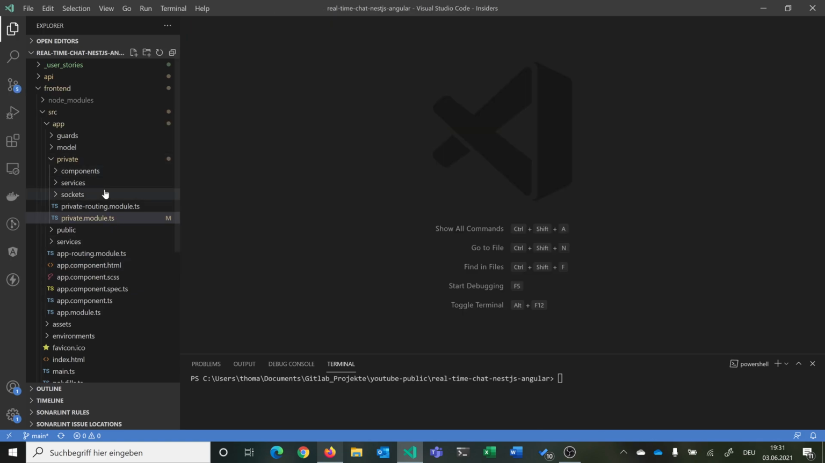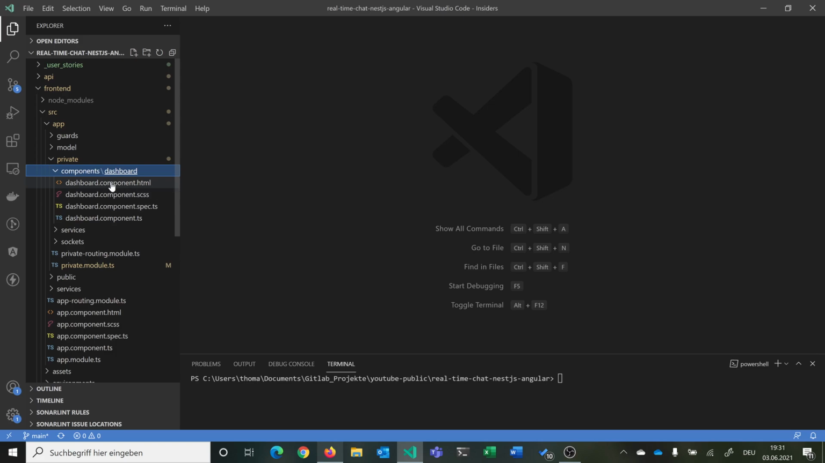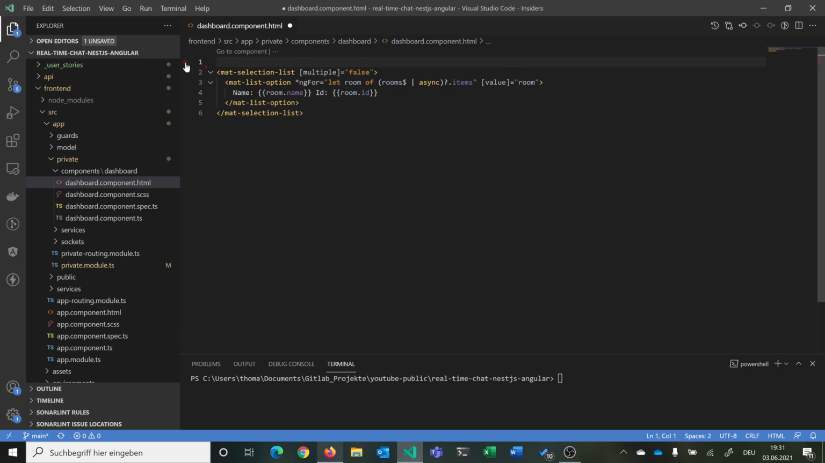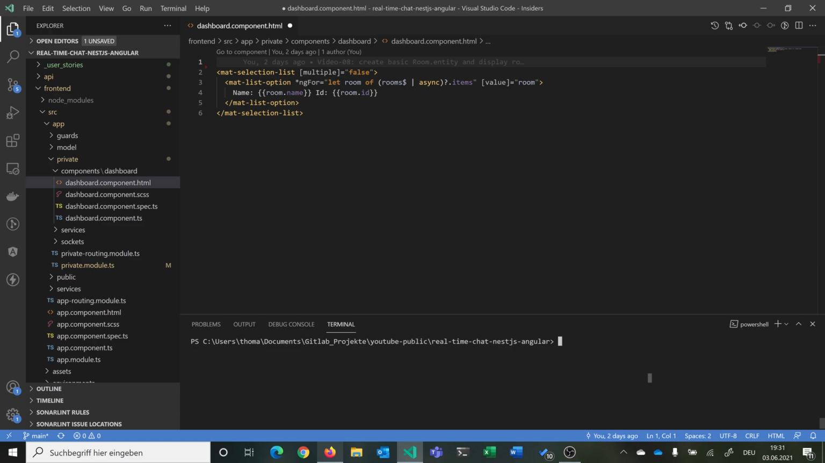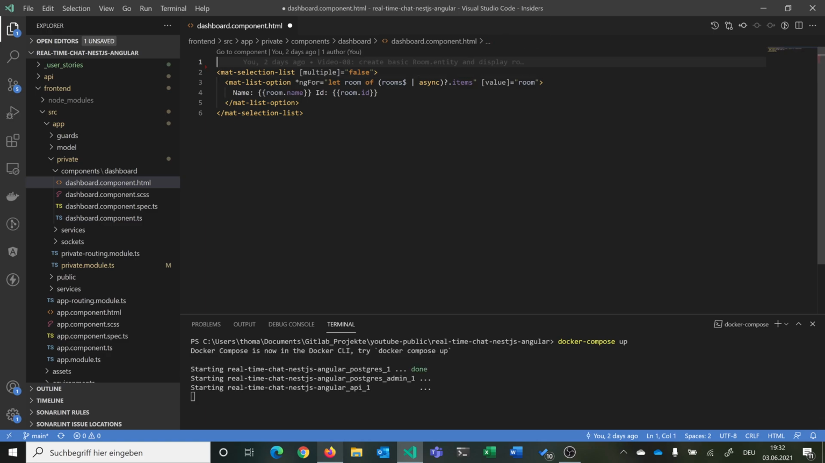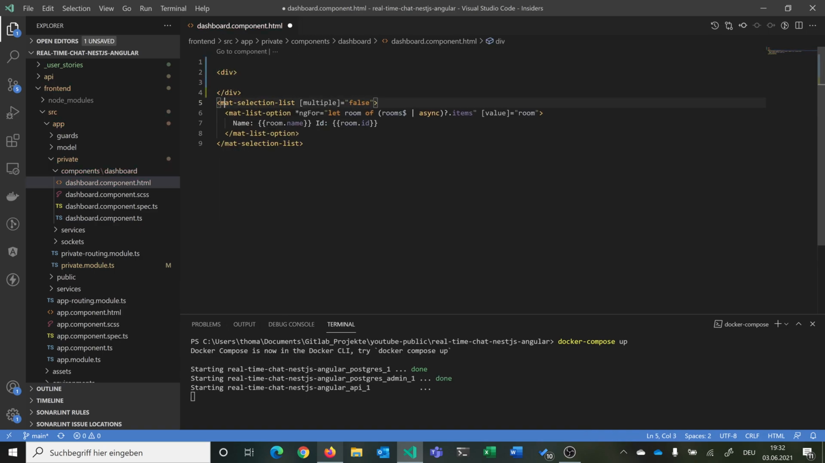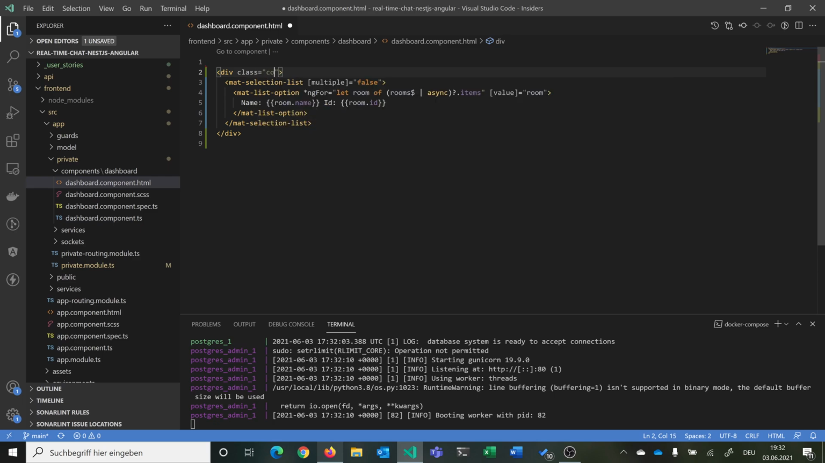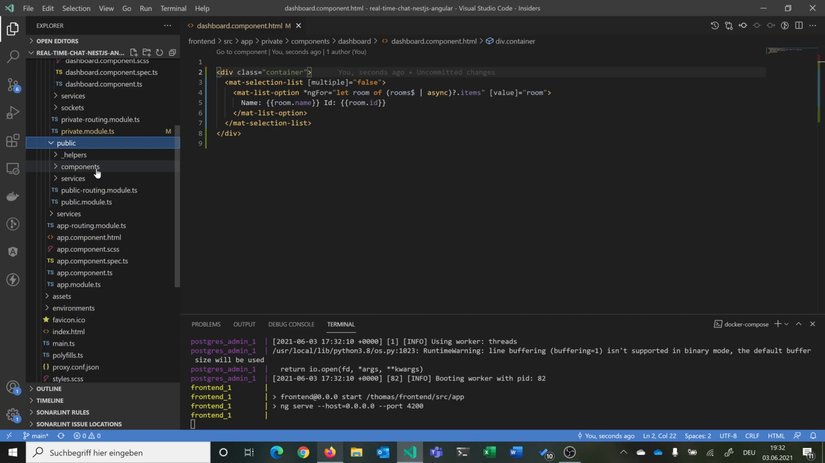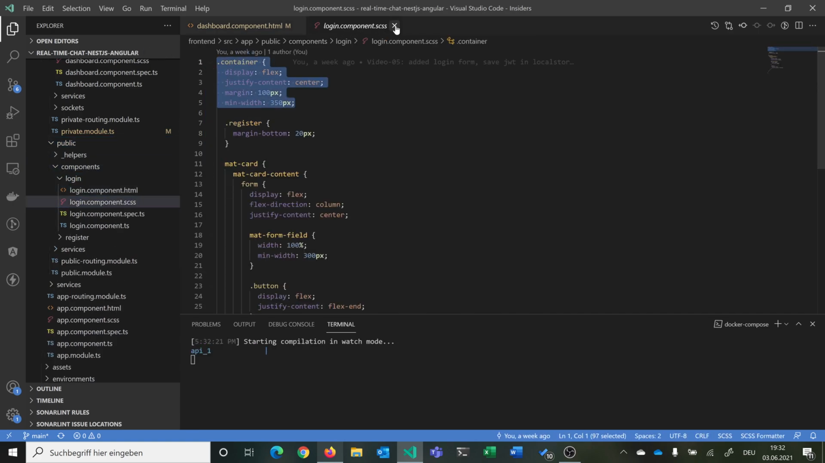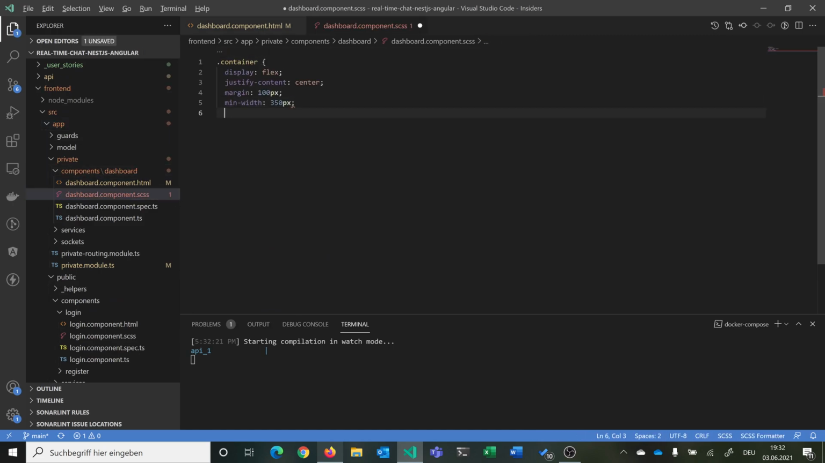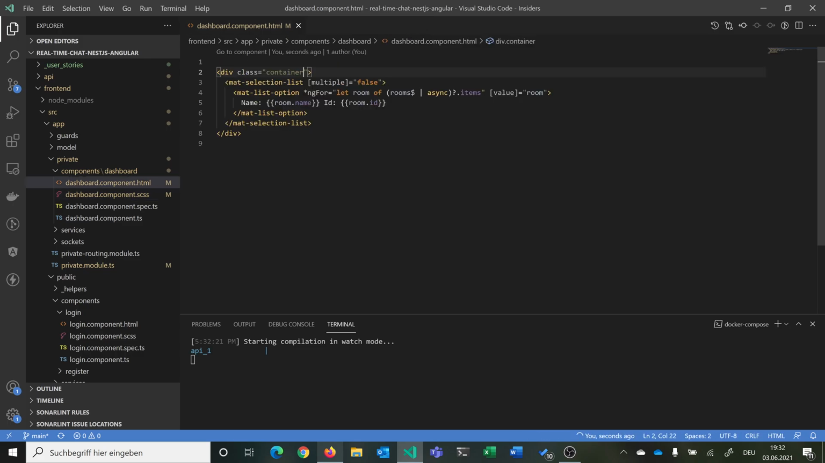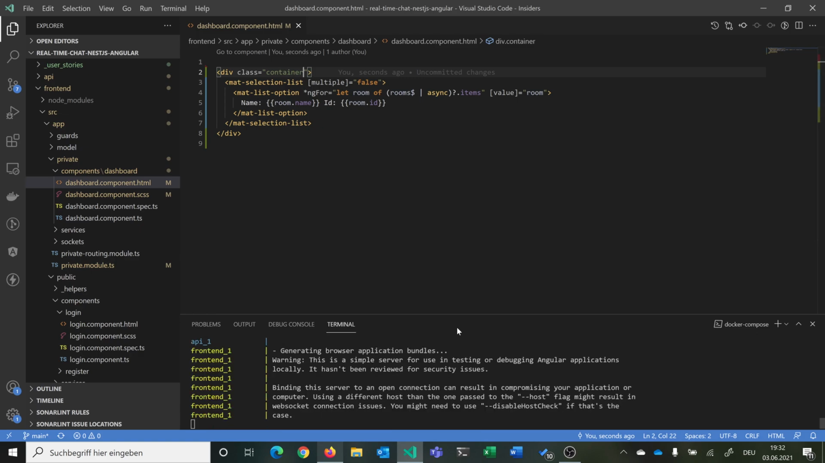And then we can switch to our component. And now we have to edit some HTML, so we can remove the dashboard works, or we can also fire up our Docker Compose, so we can see live if anything goes wrong. And so we can say at the top we want to have our container, and here we can just say class container, and then for example we could also go to our public components and copy and paste this container class and then modify it a bit. So for example, we don't need a margin of 100 pixels. Here we can say 20, and then we can work here and see if everything is going correctly.